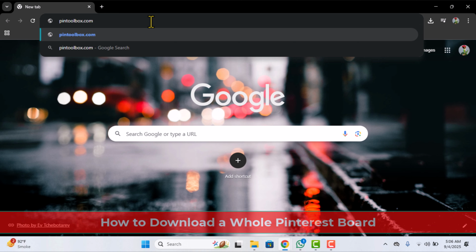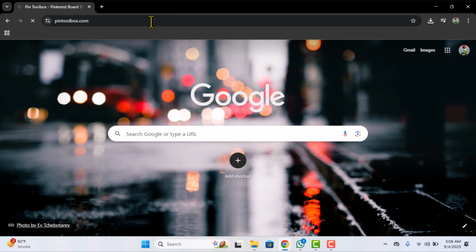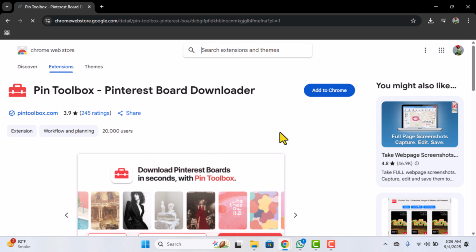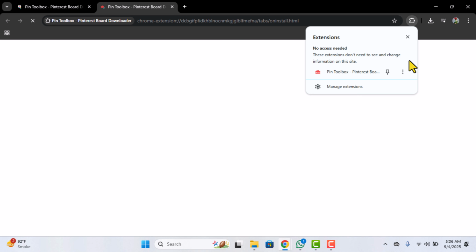To get started, open Google Chrome and go to pintoolbox.com. Click Add to Chrome to install the extension. Then pin it to your toolbar using the puzzle icon.